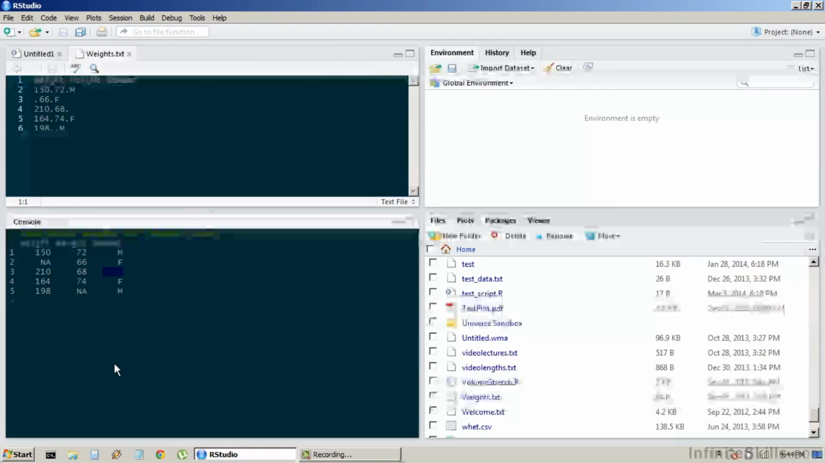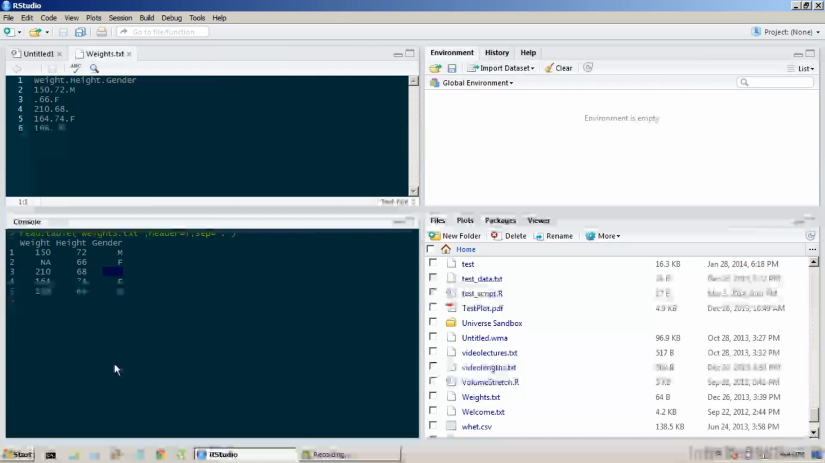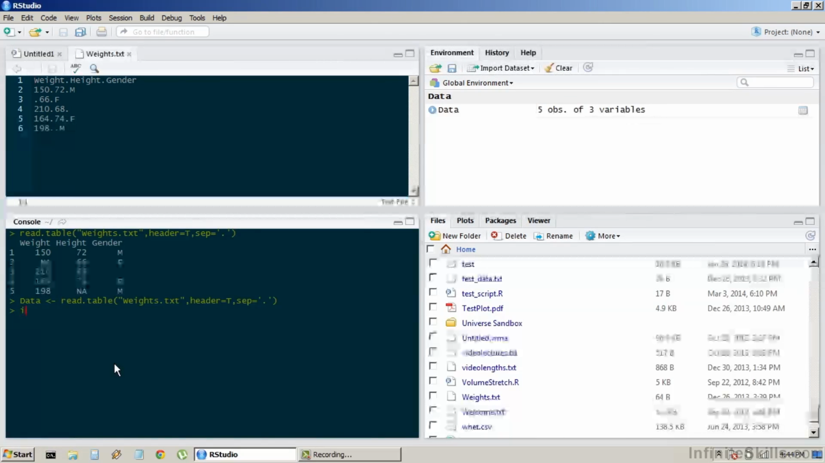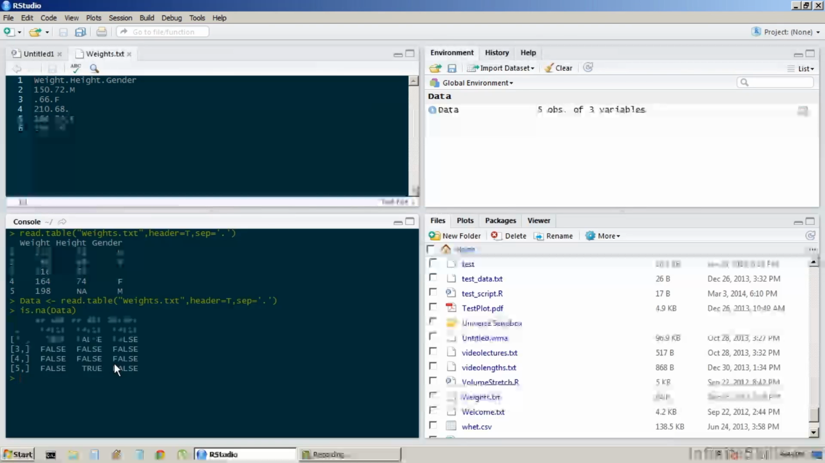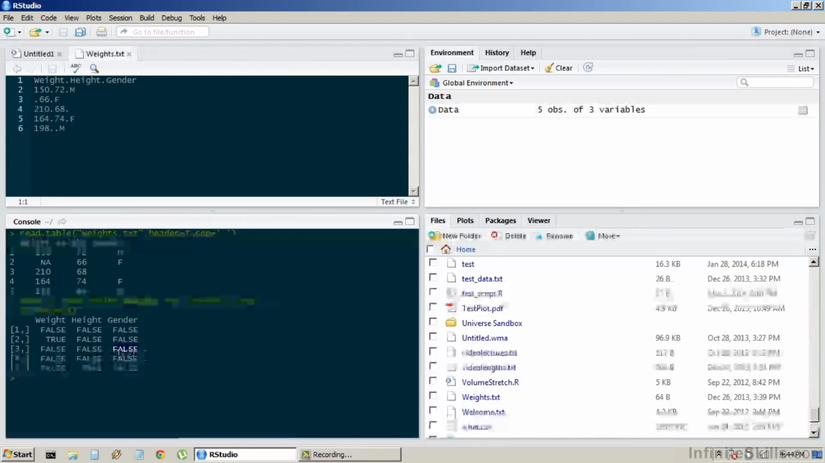Now we can test for these missing values using a simple function called is.na. So why don't we reload this data and assign it to a variable. And now we can use the is.na function on the dataset. And it will return a true or false for every element of that matrix, whether it's a NA or not. For gender, you'll notice that the blank, the missing observation, will still be false because it's not an NA, it just happens to be missing.